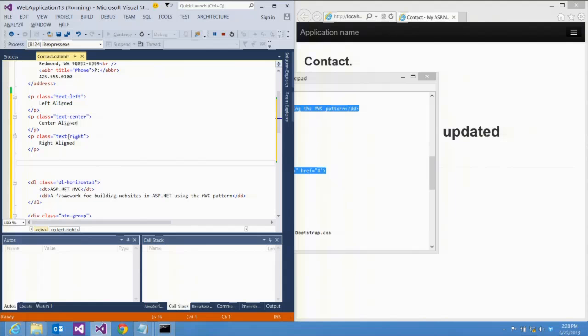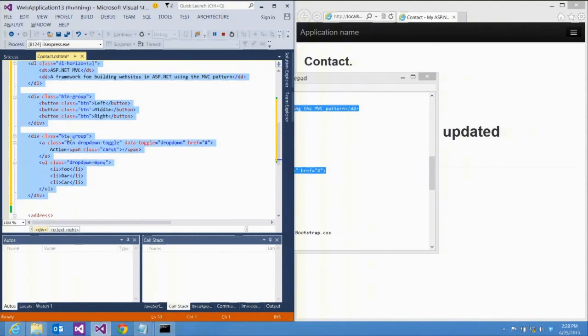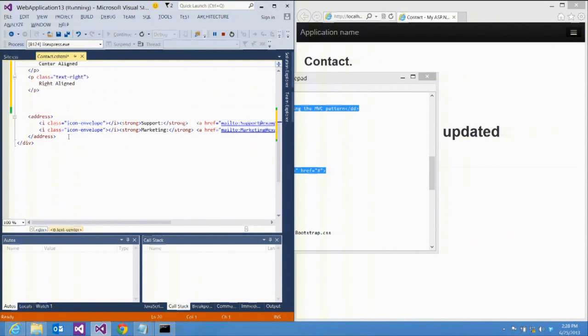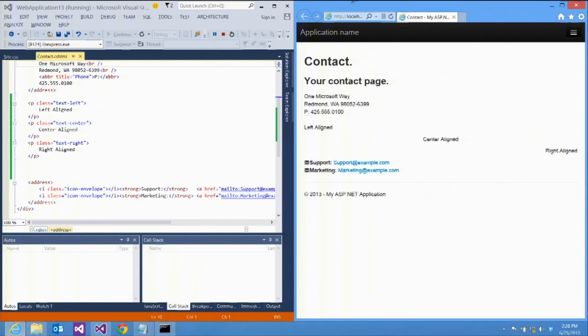I don't want to show all this other stuff right away, so let me just pop this out. And just by having those attributes, you can see I've got left-aligned text, center-aligned text, right-aligned text. Simple to do. Not that hard.